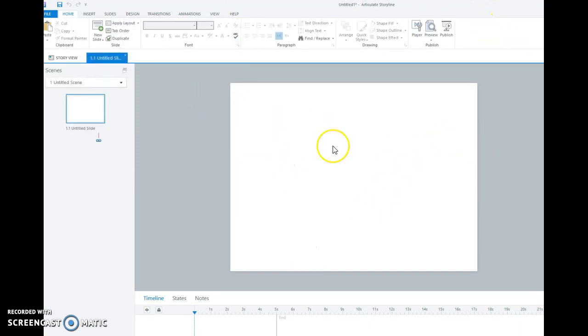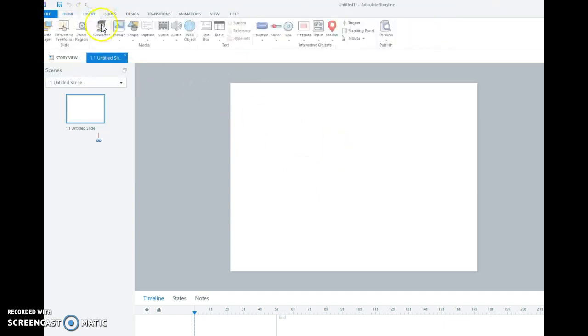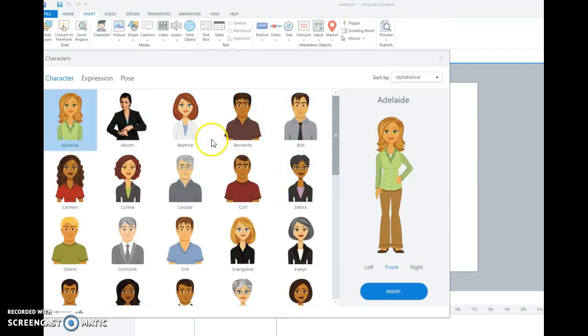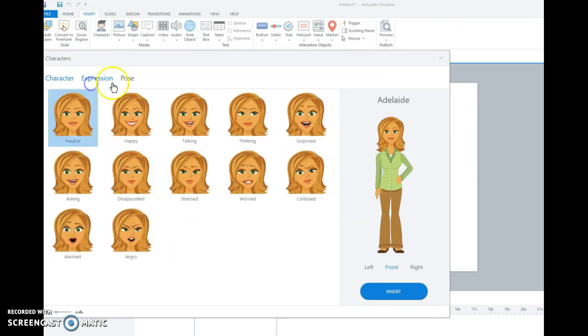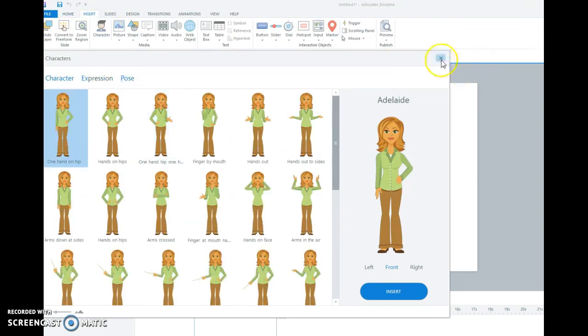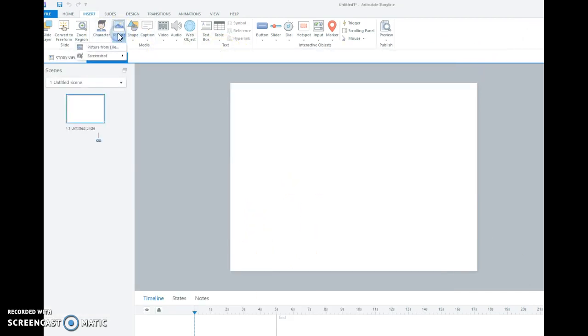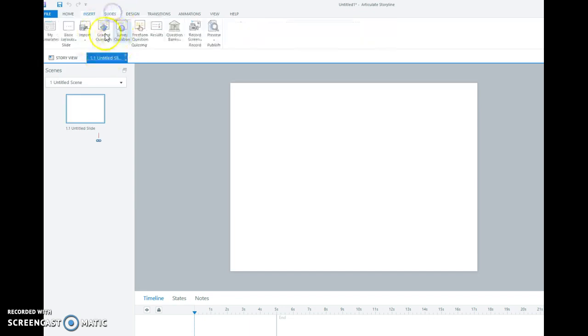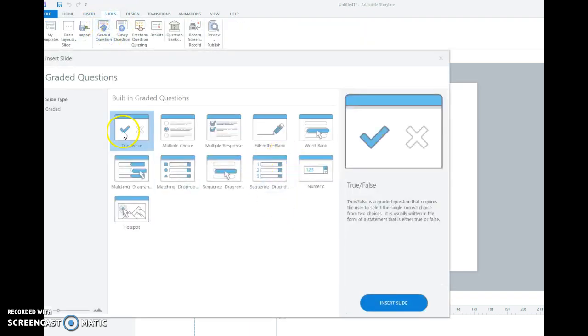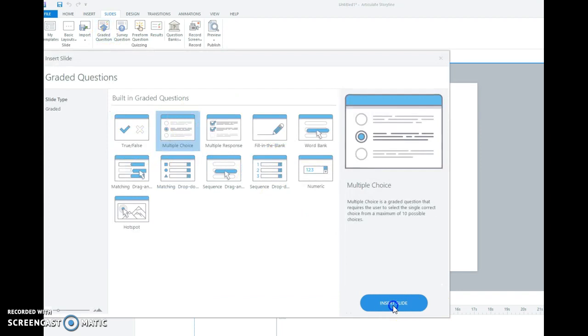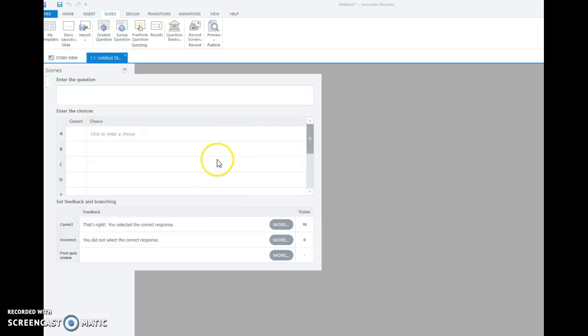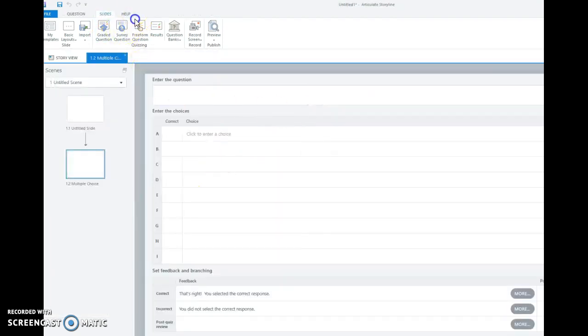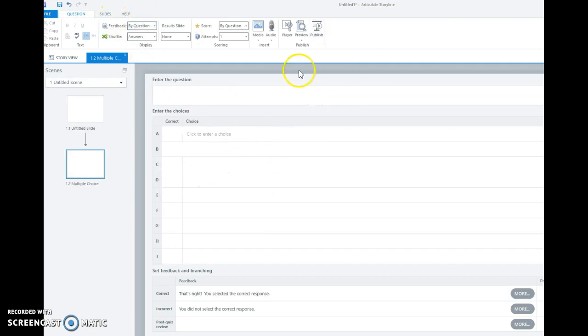It's a white blank slide, and you can insert different characters into it. For instance, this is how I created the characters that I wanted. You can change their expression, change their pose. You can also add pictures either from a file or screenshot. You can create graded question slides. So if you wanted to do a multiple choice slide, you would just insert that slide in, and that would create your first slide for you. You can change the design of your slides.